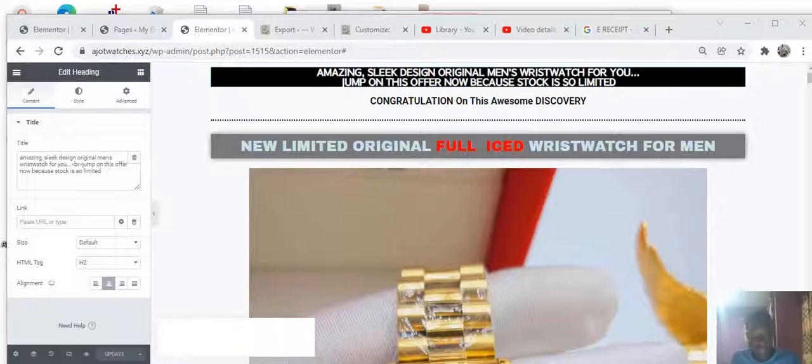I also call it men's wristwatch. All genders use watches, but this is particularly about men, so I had to let them know that this is only targeted to men. You can play around with a lot of those things. Then I said, jump on this offer now because stock is so limited.